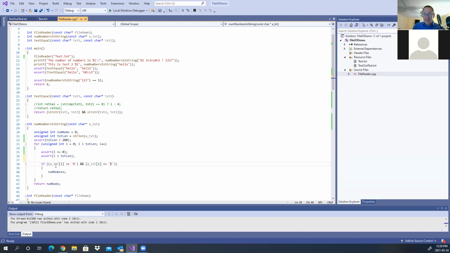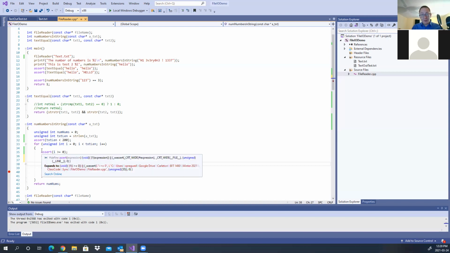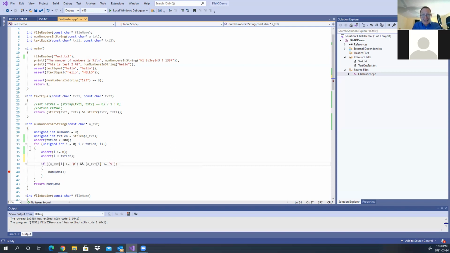I can check to see, is the character that I'm looking at greater than or equal to the character 0, and less than or equal to the character 9? If so, it's between 0 and 9. It's one of those characters. We can even put a breakpoint in this thing and see this in action. So if it's one of these characters, it must be a numeric character. And if so, increase the number of numbers that you've seen. Do that for every single character in your string. You're done. That's how we count the number of numbers that are in our string.